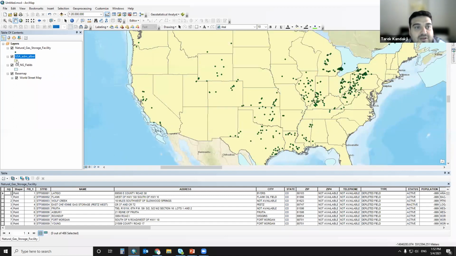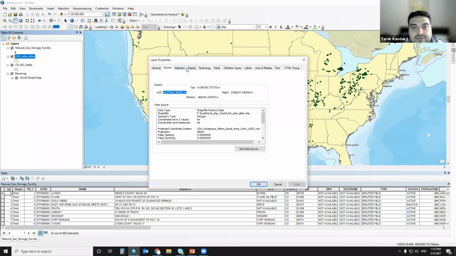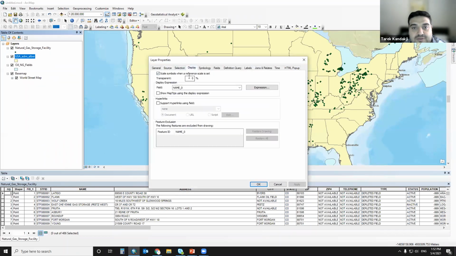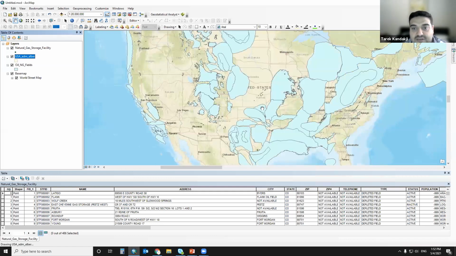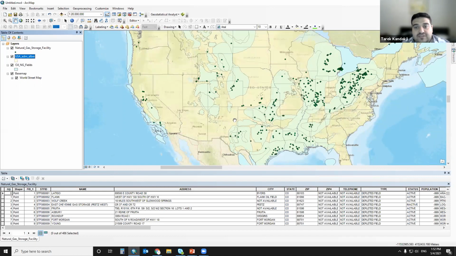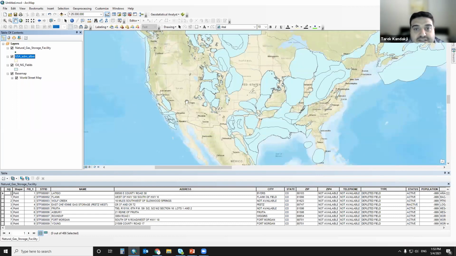Okay, so let me make it transparent so you can see what's below it. Display, let's put it to 50%. So now we will see the states assigned to it. So now, first of all, I want to know what natural gas storage facilities are located in the United States. Let me turn off the base map for now because we don't need it.